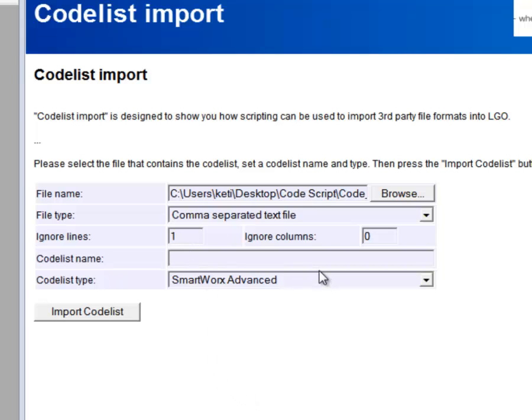Then we'll just give this code list a name, how it will appear in LGO. In this case, I'm going to call it SC underscore codes. And then at that time, all my entry is prepared, and I just press import code list and let the script do its work.